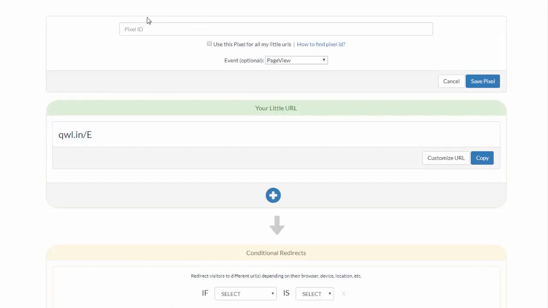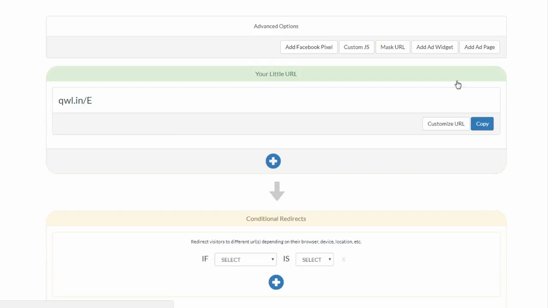To add a Facebook pixel, you just need to enter the pixel ID and select the event. You may save this pixel to use globally with all your future little URLs, as there isn't any limit on the number of pixels you may have. You may also use a different pixel for each of your little URLs if you would like to.